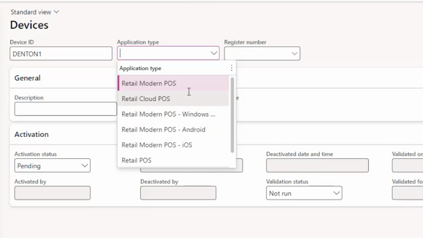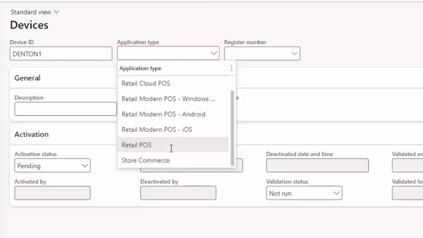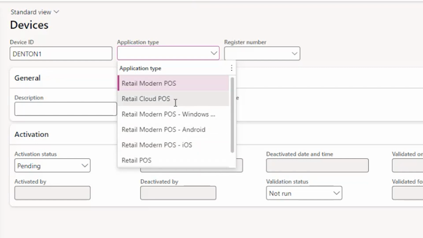The other ones here are Retail Modern POS, all these others right like this. Those are referencing the slightly older version of the Store Commerce app, which was called MPOS or Modern POS. So you really don't need those anymore. We're just going to stick with this one or this one.